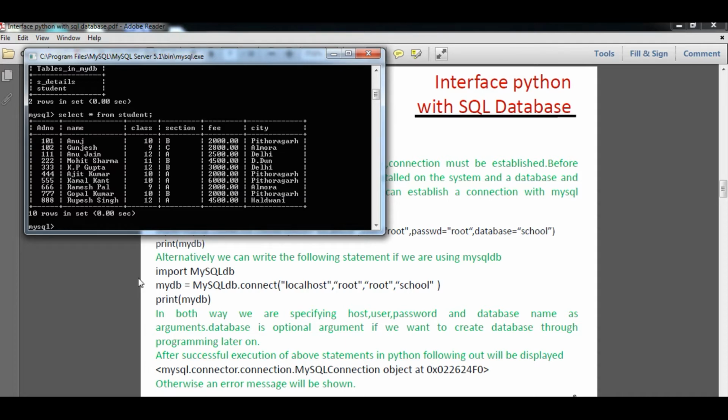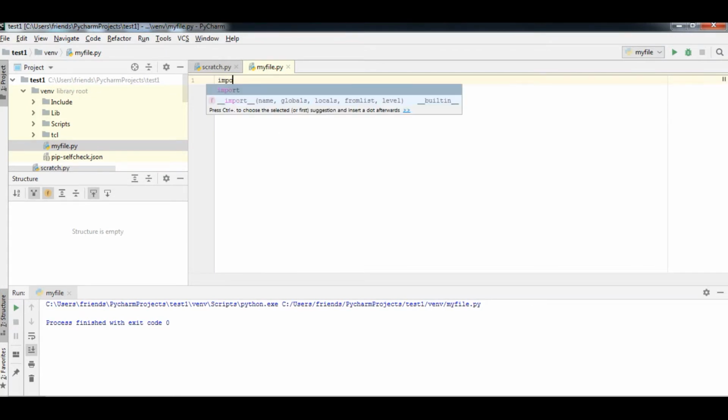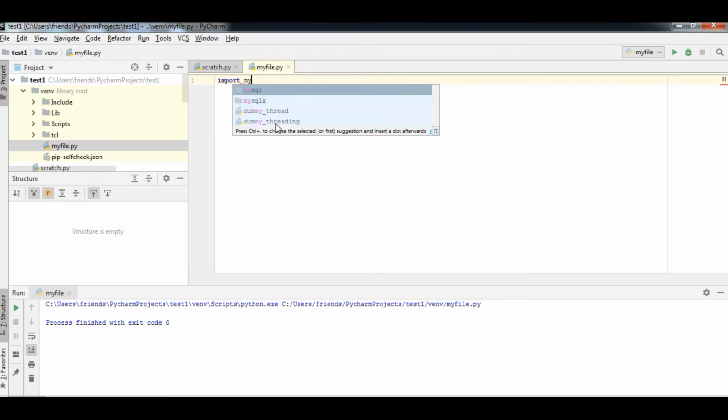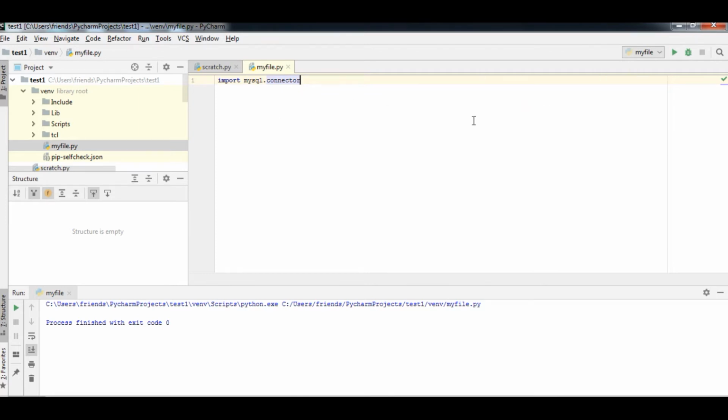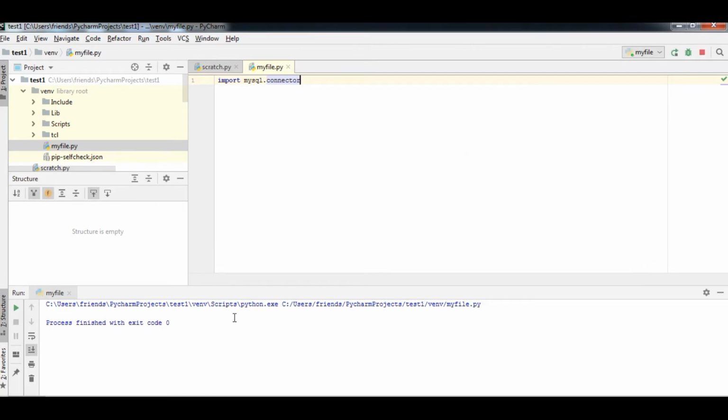I have already opened PyCharm because it takes much more time. Now you can see I will type the same commands. First of all I will import mysql.connector. Now I am going to run it to check whether my program is working or not. Now you can see the exit code is 0, which means it is working well.